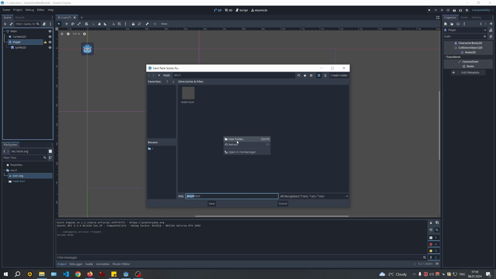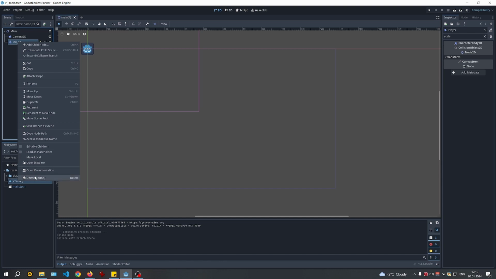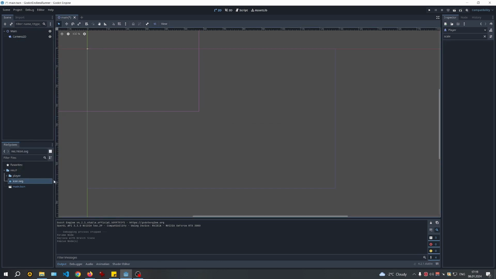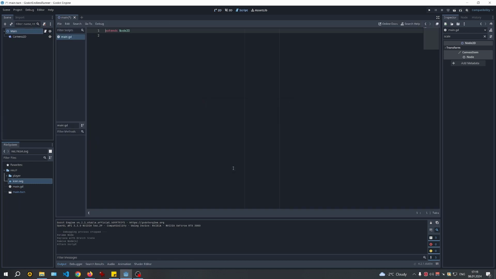Now let's also create a folder for our player stuff, and we'll be saving player stuff in here, but at least for now I'm not sure. Well, at least for now keep the main scene in our main directory. We'll see later. Now if you have it like this, we can load the player from the script. So I will remove it from here, but it will stay as a branch in the folder. And let's add a script to our main scene. Yes, let's call it main.gd.